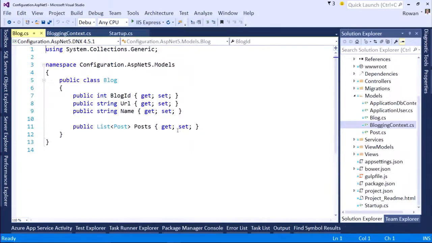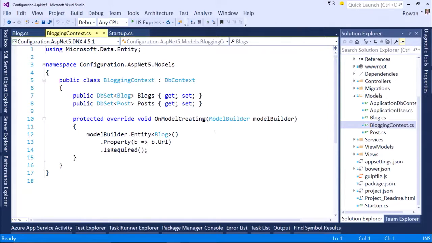So I've got an ASP.NET 5 app here. You see we've got the same model here. We have blogs. We have a blogging context. We've done the configuration for the model here, but we haven't done anything about telling it what database to connect to because in ASP.NET 5, I would expect to do all that stuff in startup. So let's go over to startup.